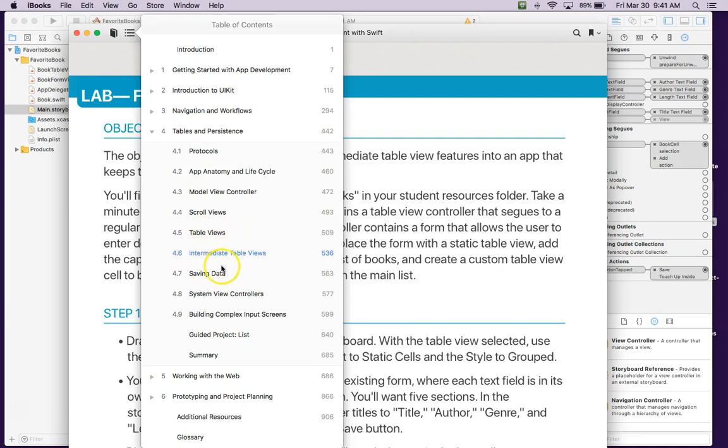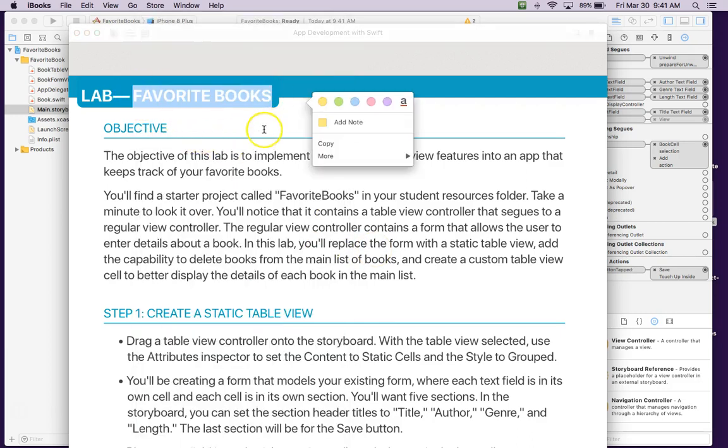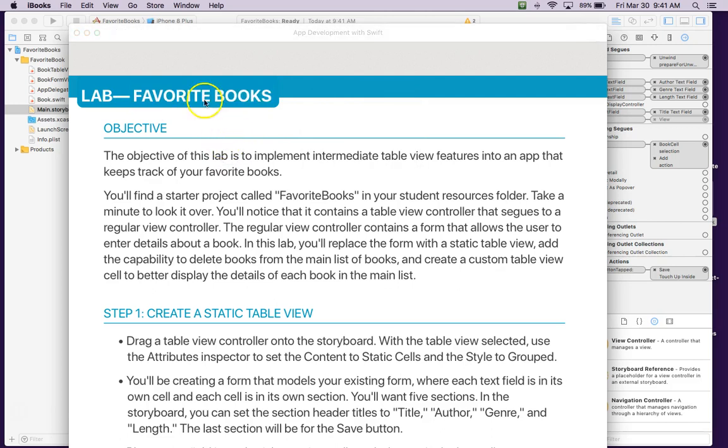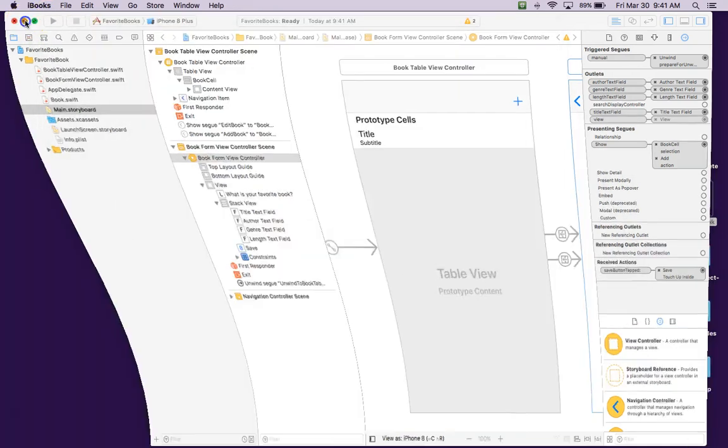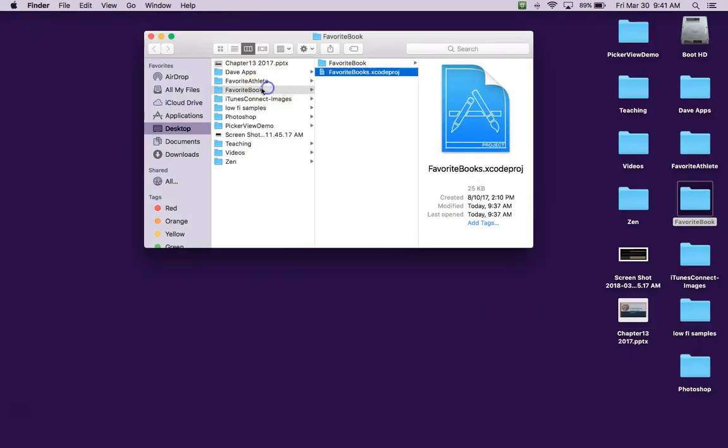So in table views, we talked about basic ones, that's with the emoji. There was like an emoji lesson. And now we've gone through the intermediate class, but now we're going to do the lab, which is called Favorite Books. This lab ships with an Xcode project. So I went and found the Xcode project in my student files, right here, favorite book. And I launched the Xcode project.